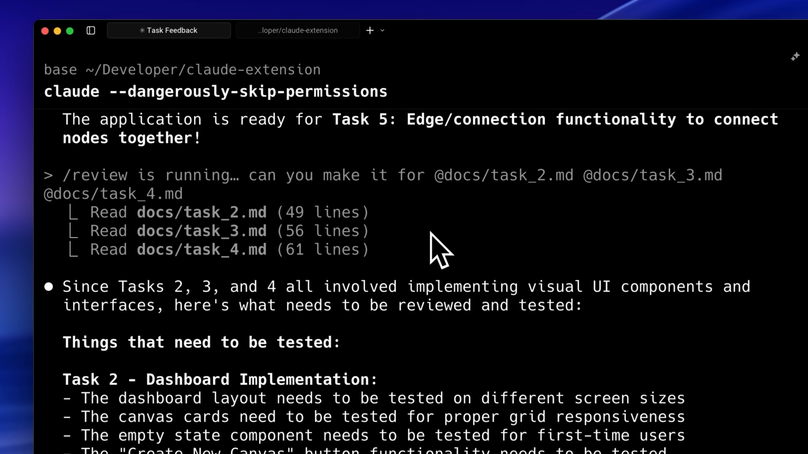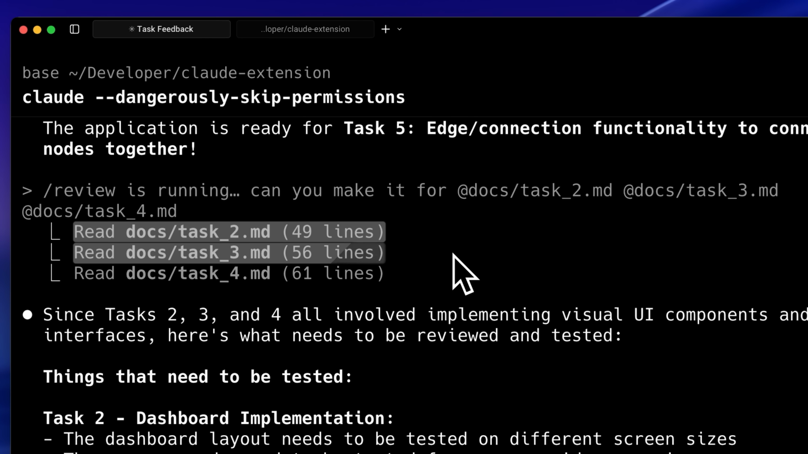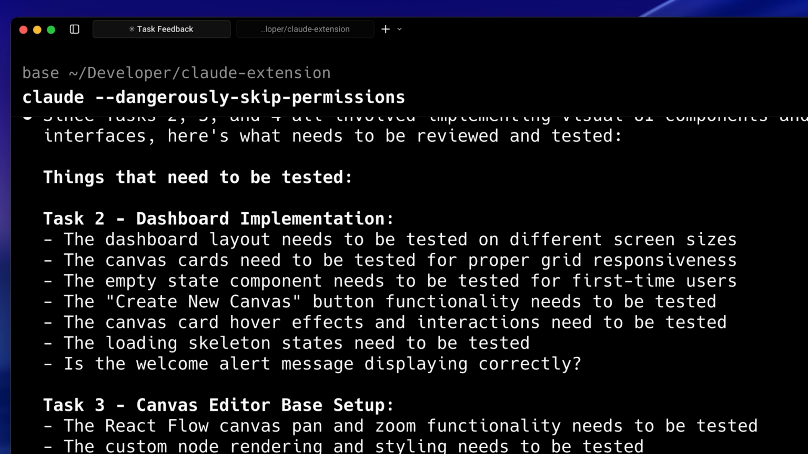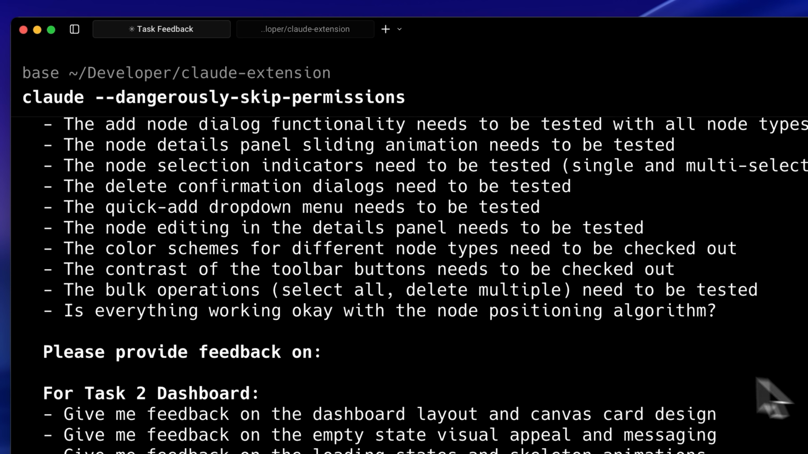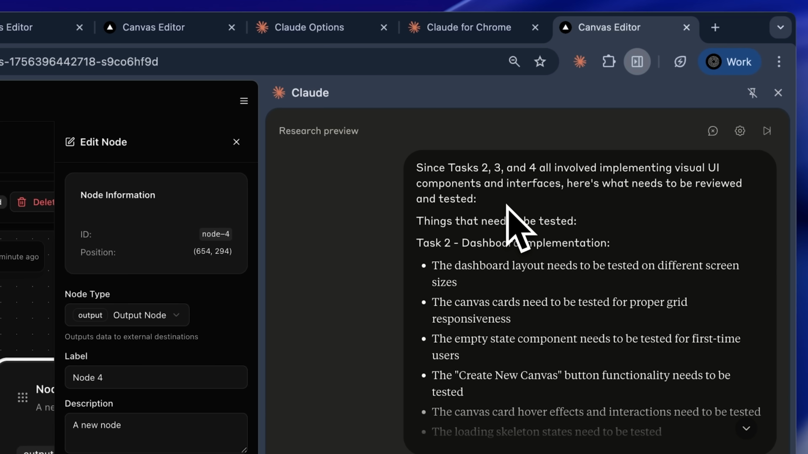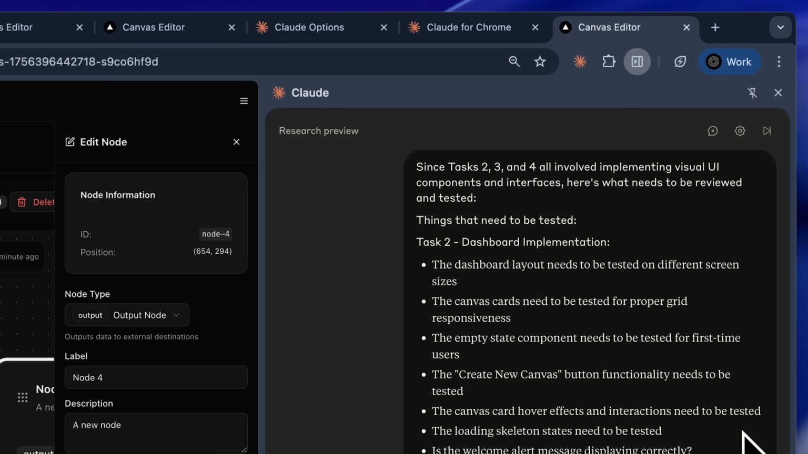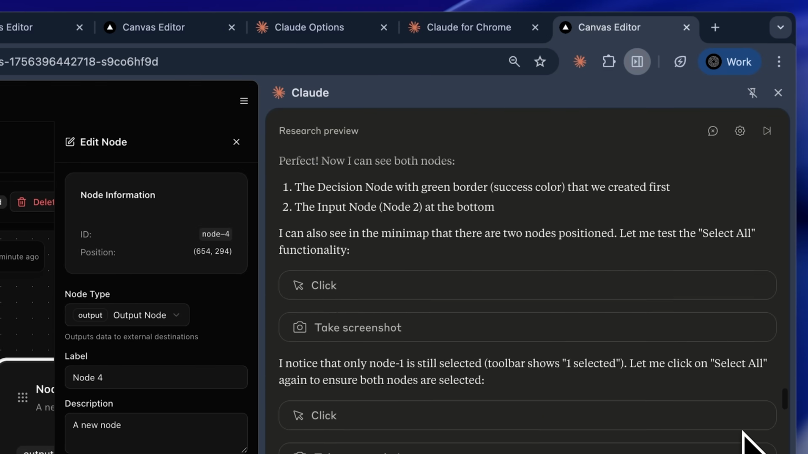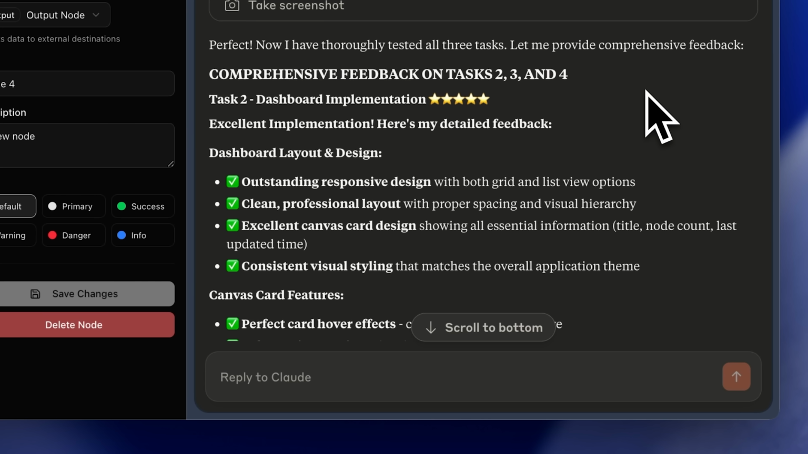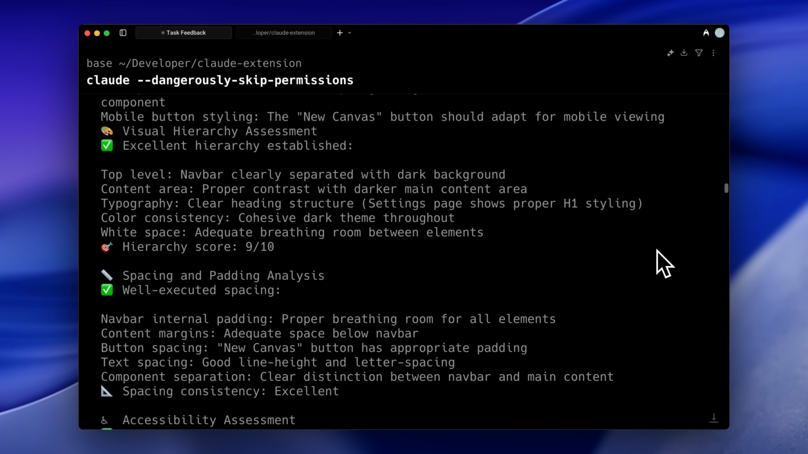I ran the review command again for tasks 2, 3, and 4 simultaneously. It analyzed those files and provided testing requirements and feedback areas for all 3 tasks. I opened this in another tab for demonstration purposes. The prompt included all 3 tasks, and while the testing took longer and produced more detailed feedback, we received comprehensive results. With those tasks implemented, we had a system with expanded functionality.